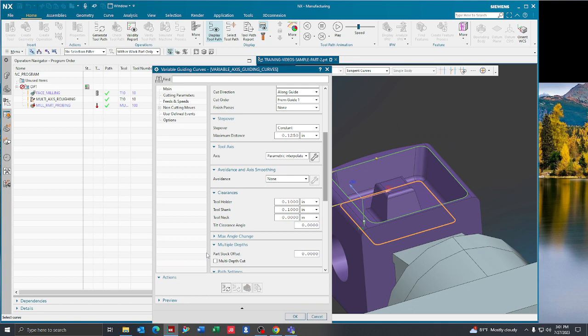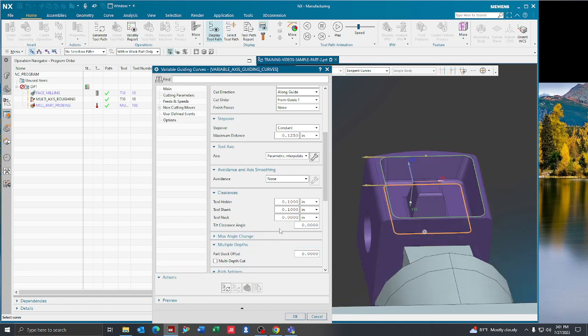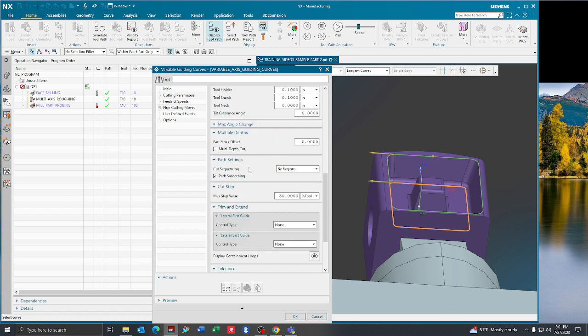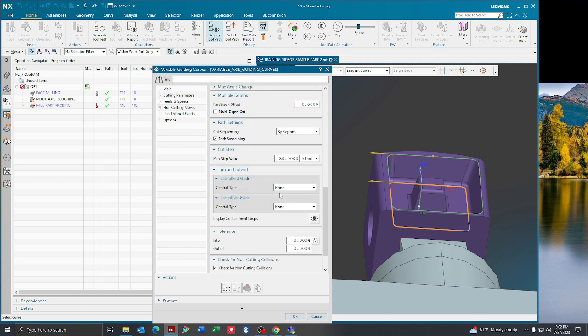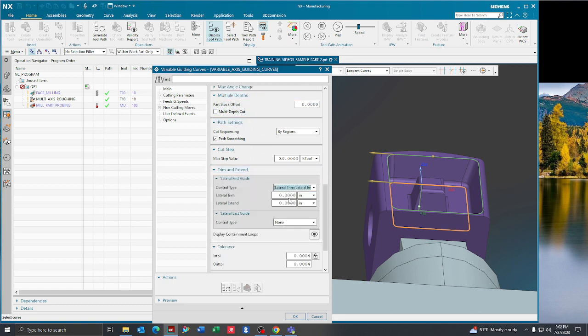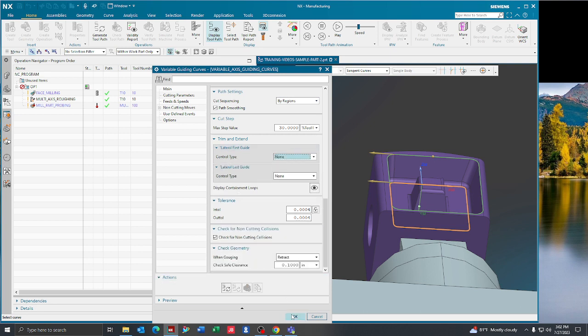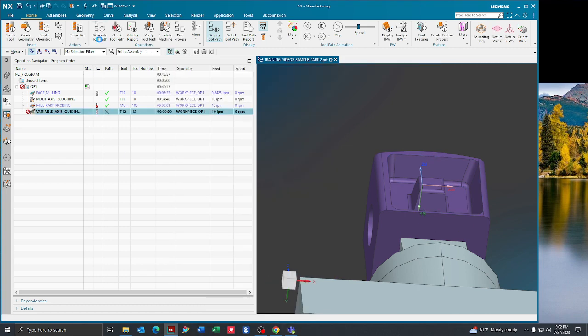So we'll say OK here. Now our tool axis is selected. Scrolling down, you can adjust your clearances like in most other toolpaths. You could give this multiple depths if you chose. And then you can also trim and extend these toolpaths. We'll get to that in a second. But first, we're going to say OK on our toolpath now that our settings are done, and we're going to generate this.